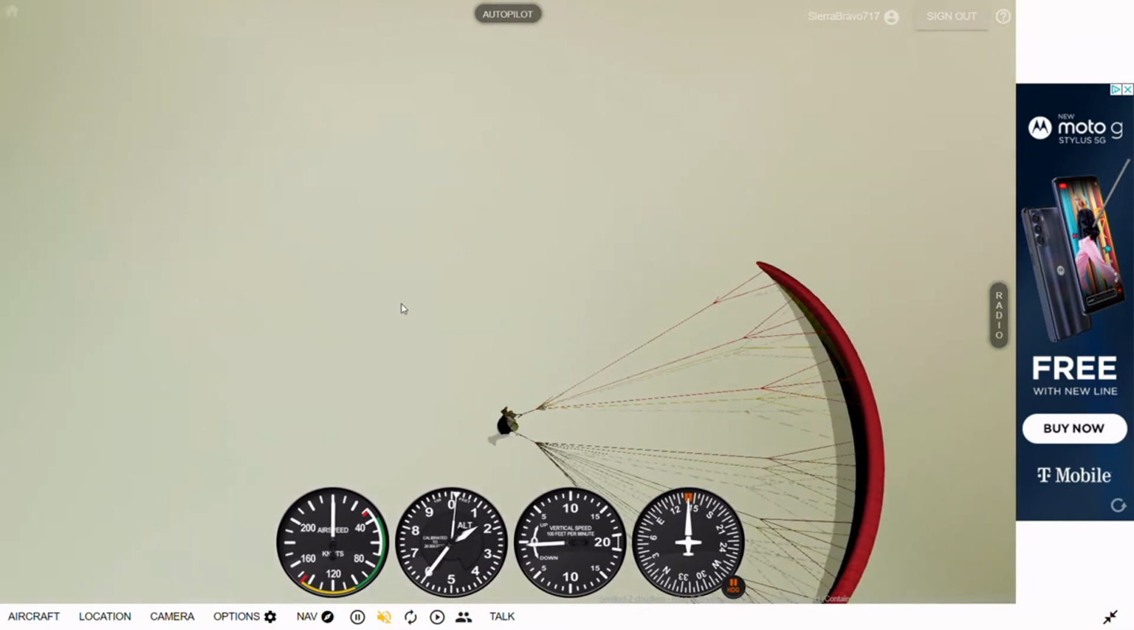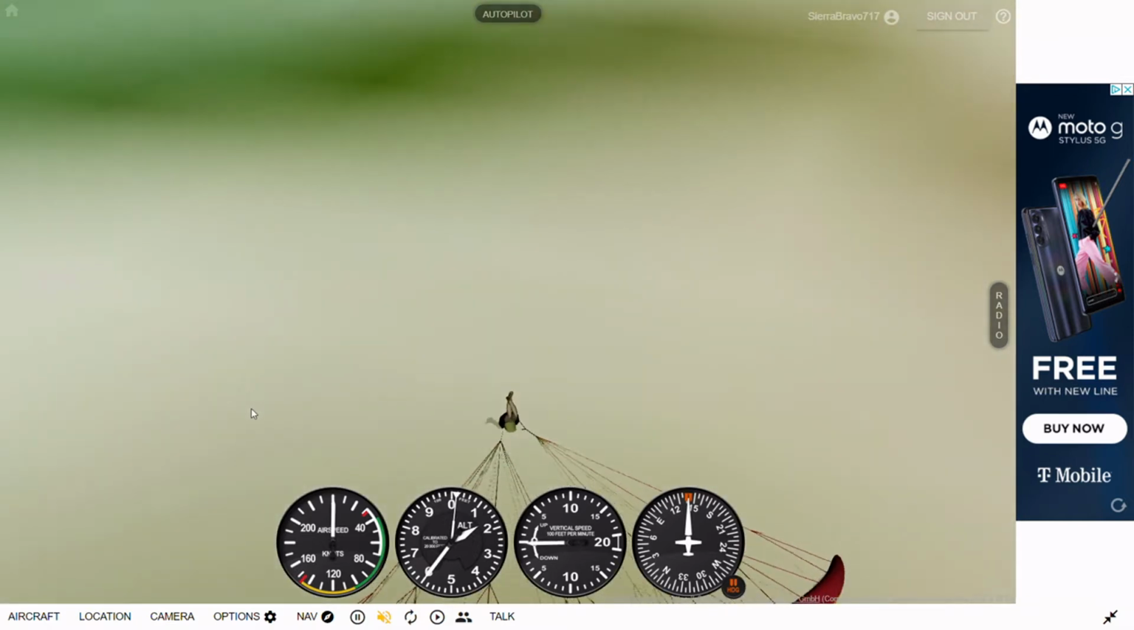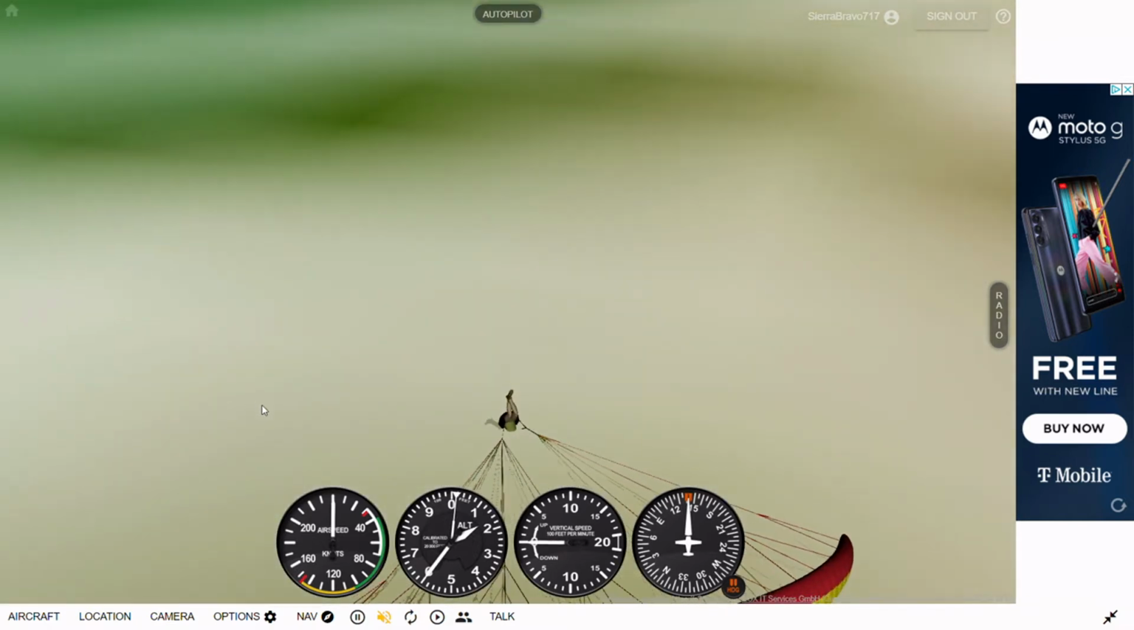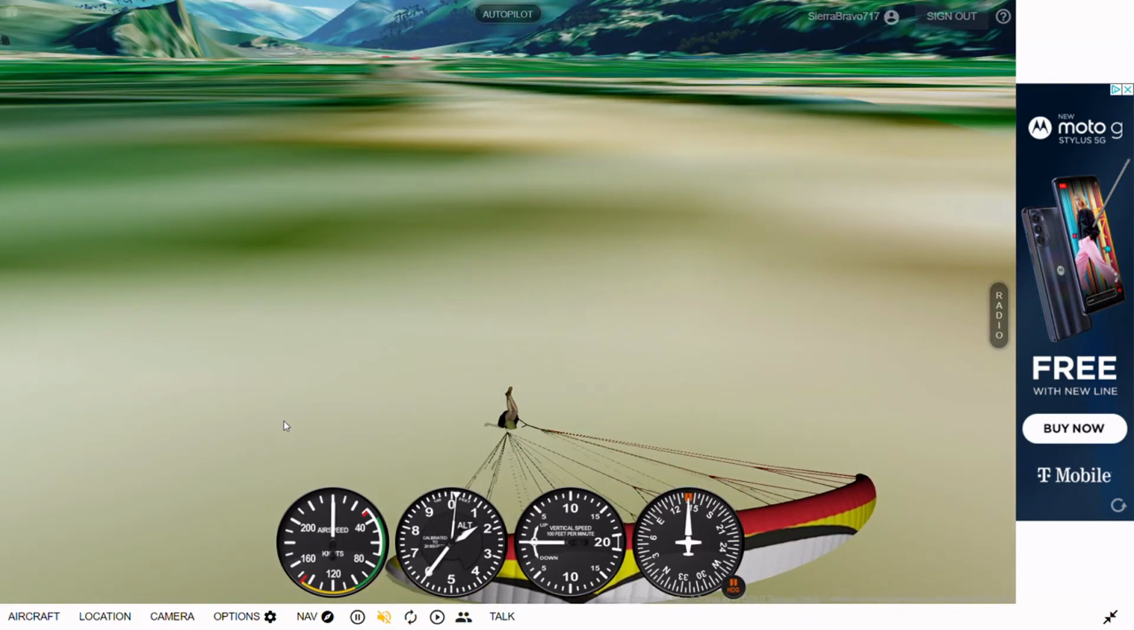But yeah, I think the guy's fine. It looks like half his body might be buried underneath the ground. But that's fine. He'll be fine. He's good to go for the next glider.